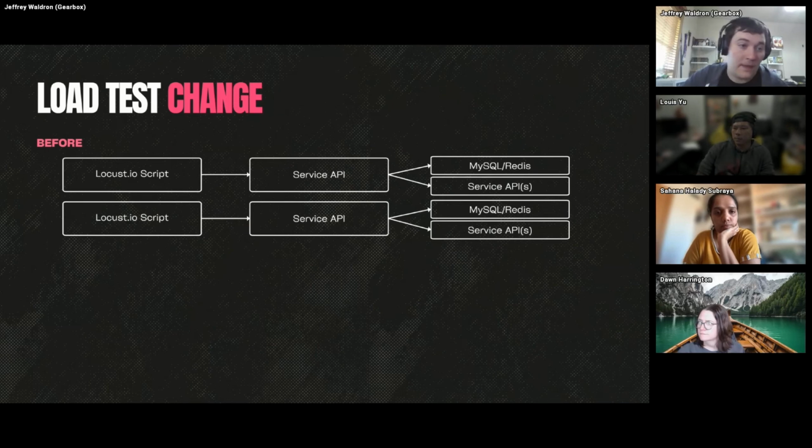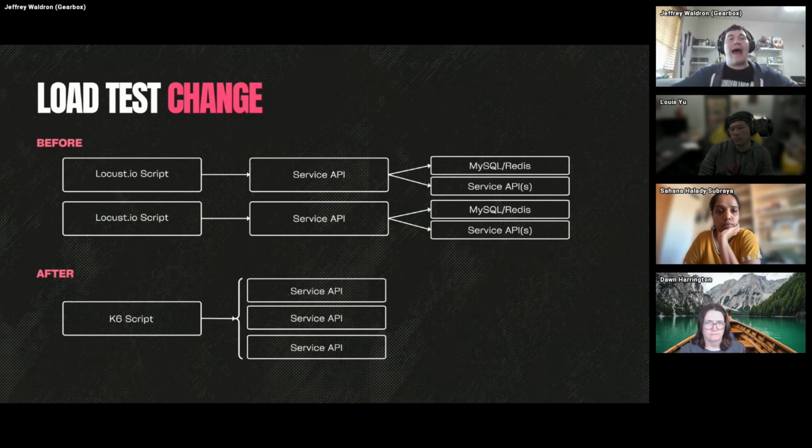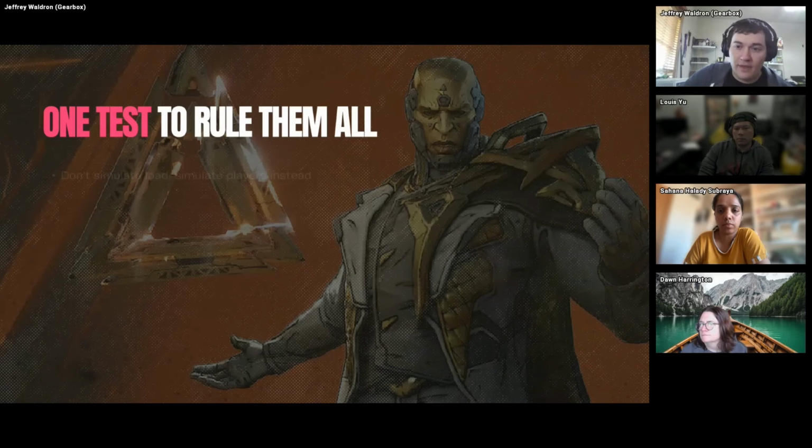For Borderlands 4, we had a single K6 script, and I'll talk about K6 a little bit on the next slide. And this one script talked to absolutely everything a player talks to, all the different APIs, all the different workflows, and then those talk to all of the other APIs and MySQLs all behind the scenes, representing one test to rule them all.